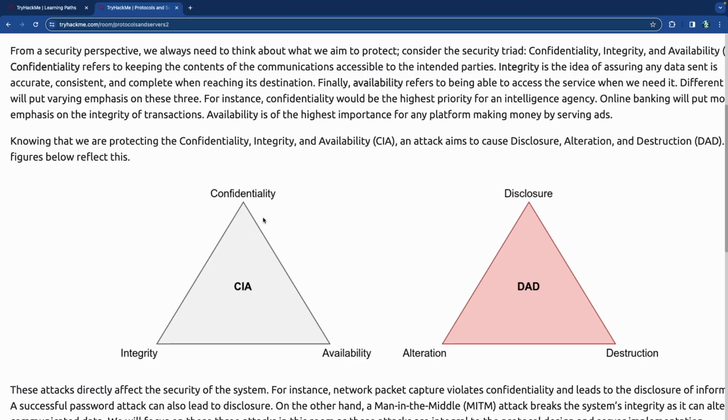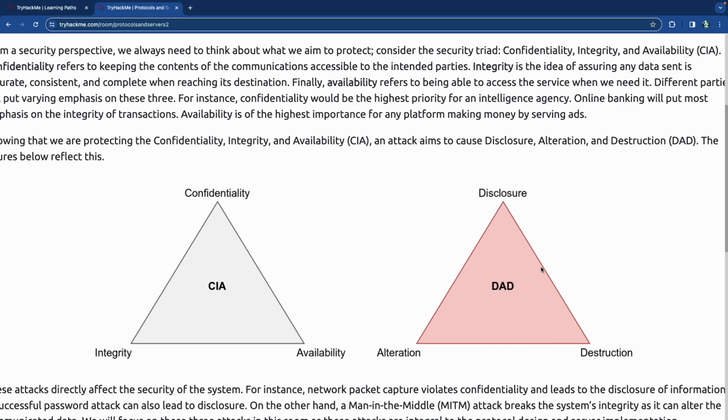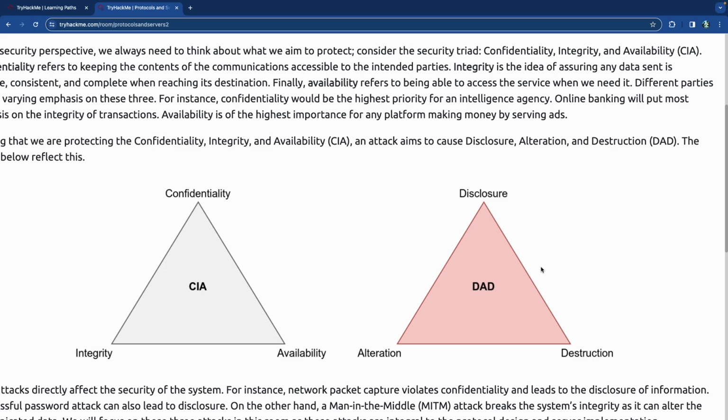So how were things affected? How is the confidentiality of something affected? How is the integrity affected? How is the availability affected? And then there's another version, which I haven't heard of before, which is the disclosure, alteration, and destruction triad, which asks: was anything disclosed, was anything altered, was anything destroyed.